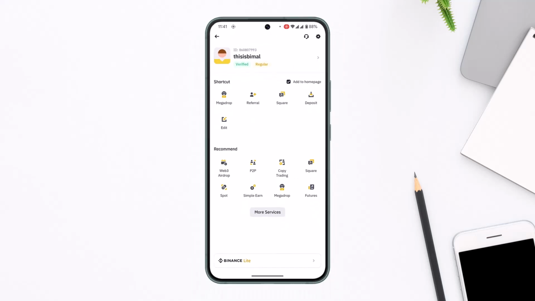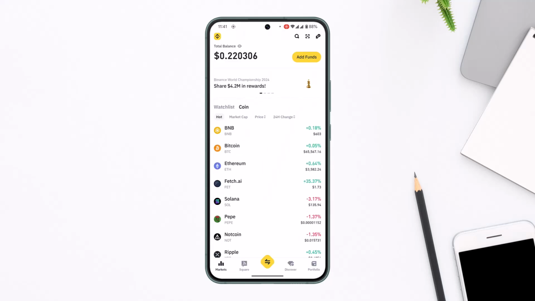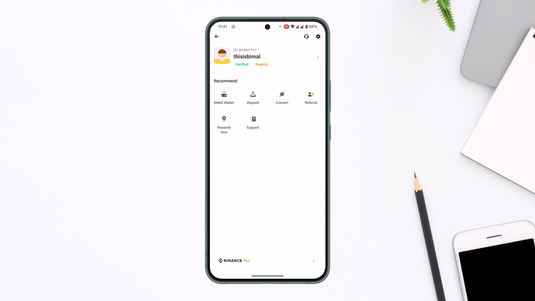Then once you're here, you'll simply find all these sorts of options where you want to actually go to the referral. Now you won't find the referral option if you're on the pro version, so you can switch to Binance Lite over here. Then again repeat the same steps here and then simply go to referral.